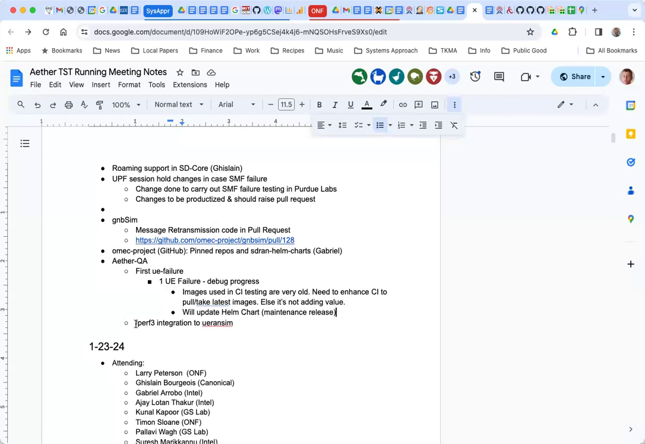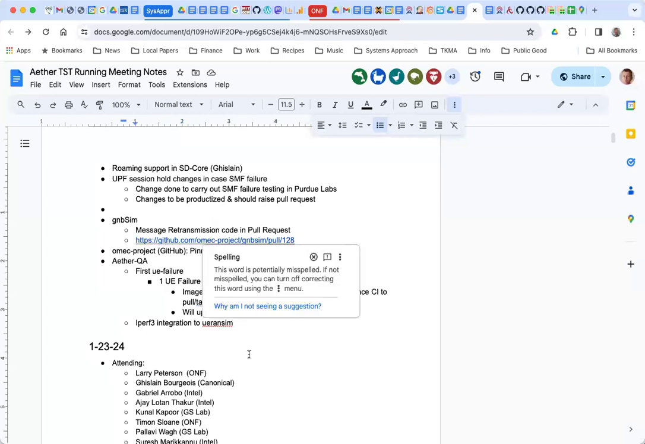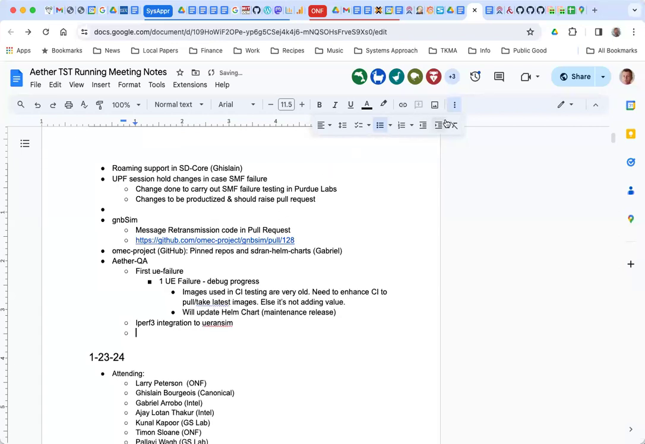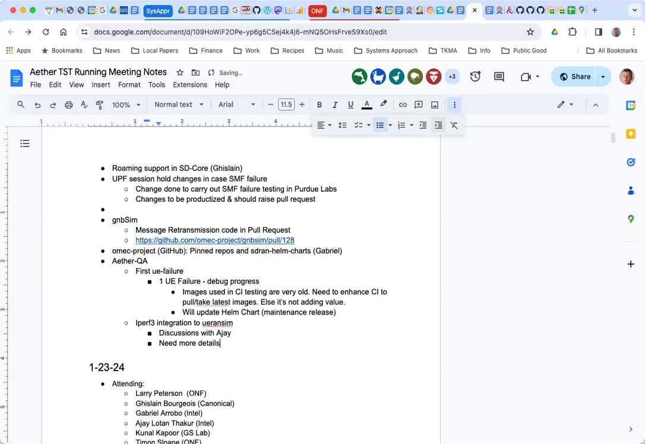Yeah, and okay, so let's continue on the QA, the iPerf. iPerf 3 integration to UE ransom is also in discussion with Ajay. We had a small discussion during that call, but as Ajay has suggested, we need to have a more detailed network diagram for UE ransom deployment with Ether on RAM. So I have created one diagram for that and I've shared it with Ajay.